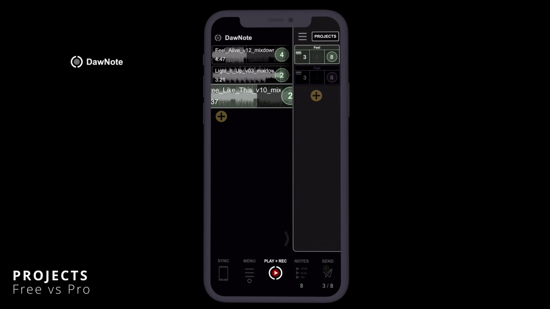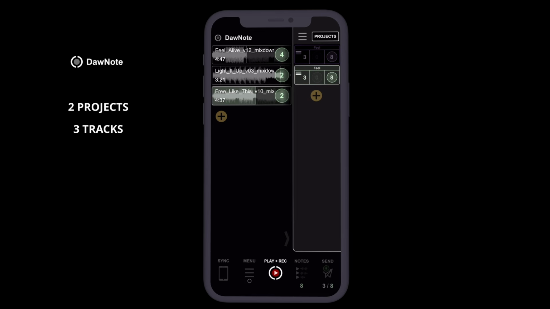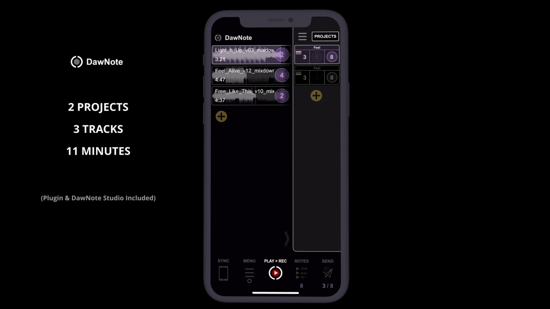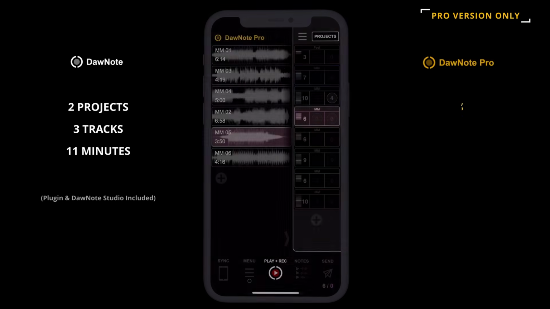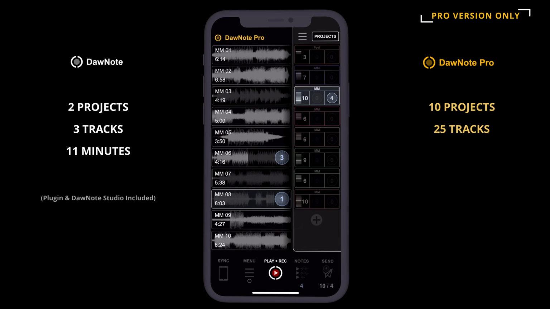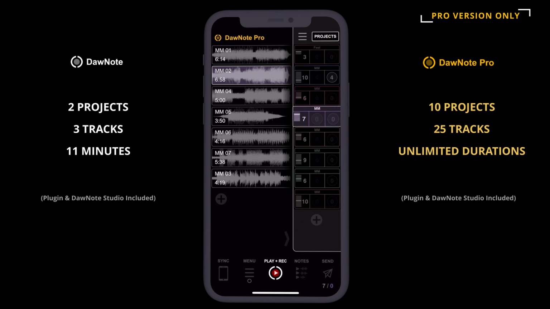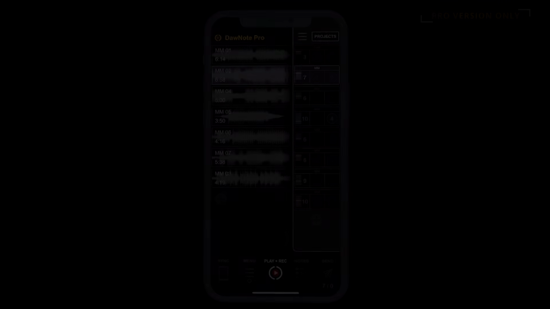The free version of DawNote lets you load up to 2 projects, each with 3 tracks of up to 11 minutes, just over 1 hour in total. With the Pro version, you get up to 10 projects, each with 25 tracks, with no time limit per track. Now, let's explore what you can do with projects in more detail.